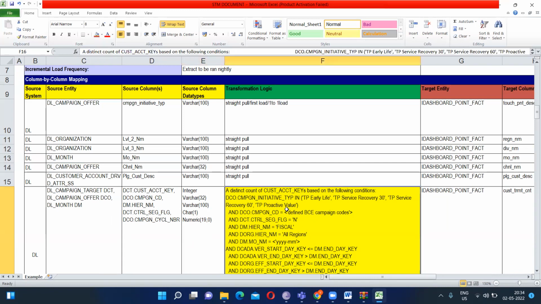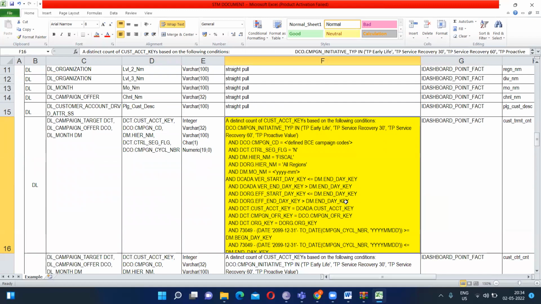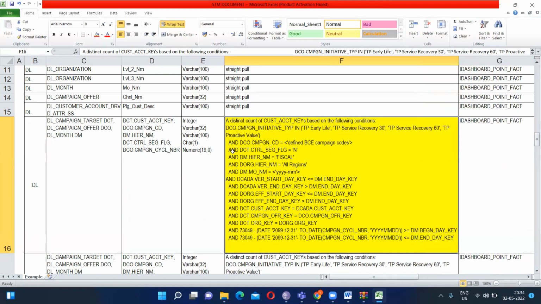Next, this is called the transformation logic. So what is the transformation logic? Let us see a distinct count of customer account key based on the following option. That means we want the distinct count of what? Customer account key, based on this particular transformation logic. Based on that, the data will be loaded from the source to the target, and we have to validate that the data from the source to the target has been loaded using this particular transformation logic.